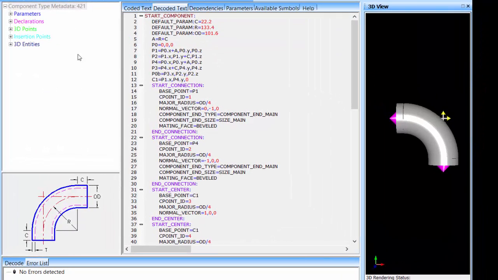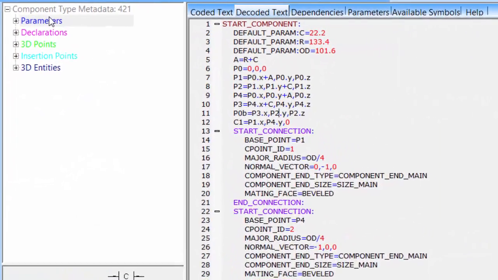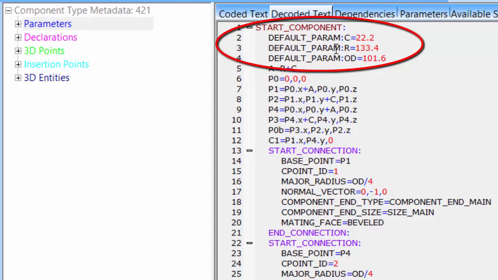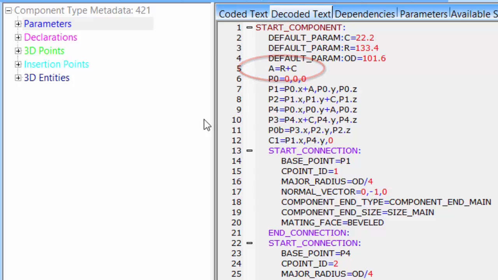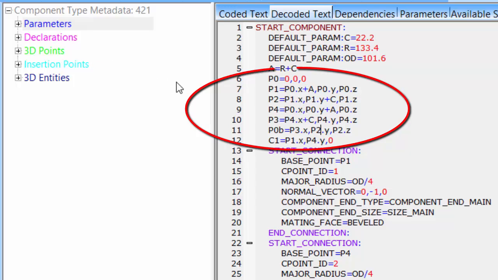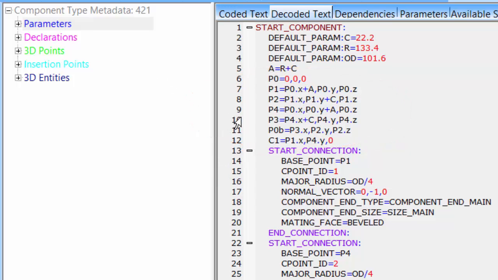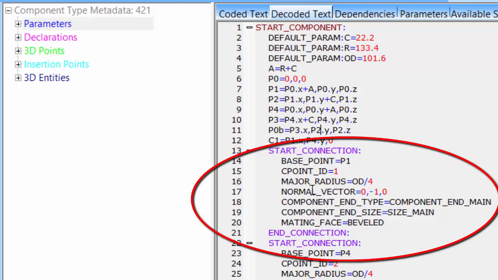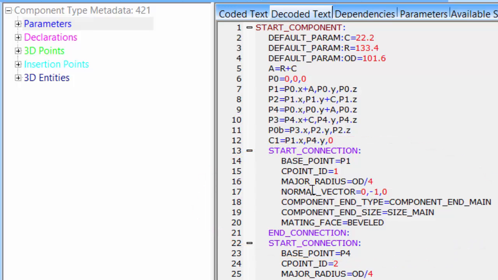The metadata for the elbow is broken down into 5 sub-areas. We have the parameters, which set default parameters about the size and dimensional data for the component. We have the declarations, which are variables created using the parameters to simplify and calculate needed values. We have the 3D points, which are definitions using absolute, relative, and XYZ point filters to define the shape of the component. The insert point are the connection points used when inserting the object in the 3D modeler.